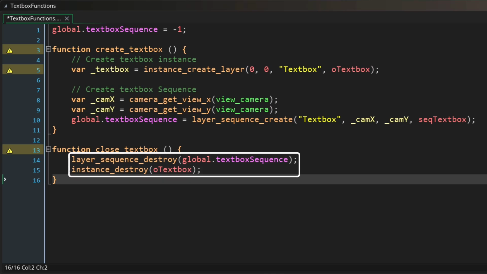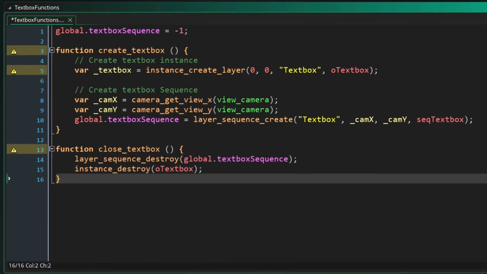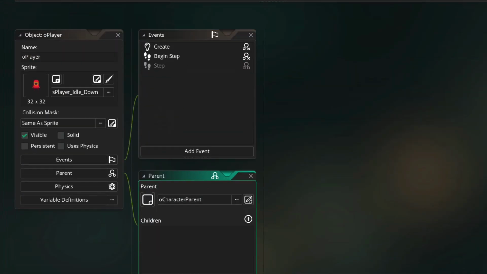So with these easy to use functions, we can very simply start using the textbox from anywhere, and we don't have to worry about its specifics. We simply have to call one function to create the textbox and one function to close it. We'll now test these functions by calling them in the player object.